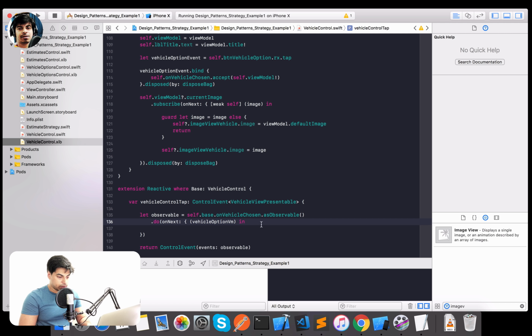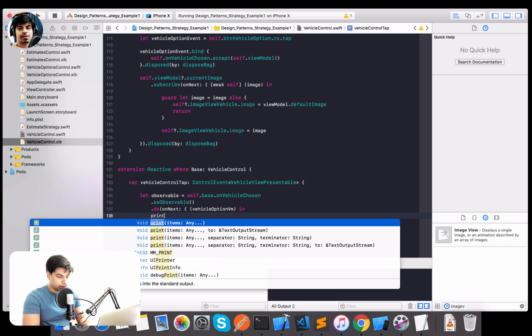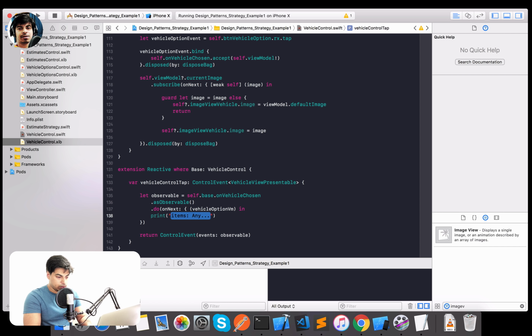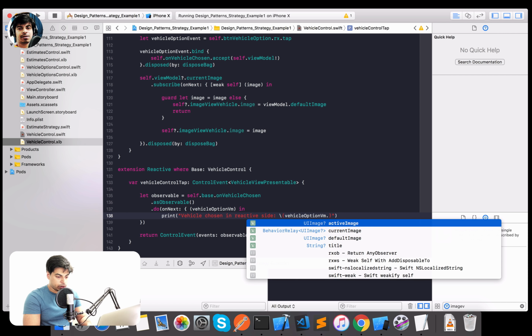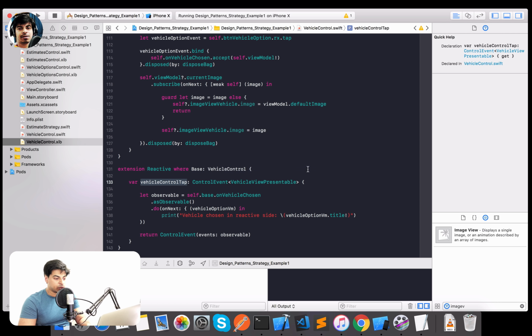So do is here as observable do. It's already sending this. I can just print something here: "Vehicle chosen in reactive side", which I'm just printing, with vehicle option view model dot title, just printing that and showing that it is actually working. So we have this vehicle control tab reactive side exposed for this vehicle control.